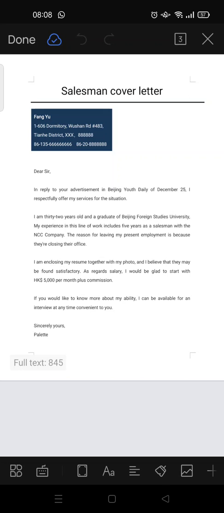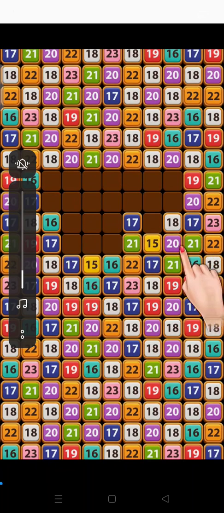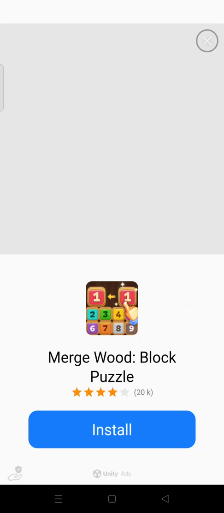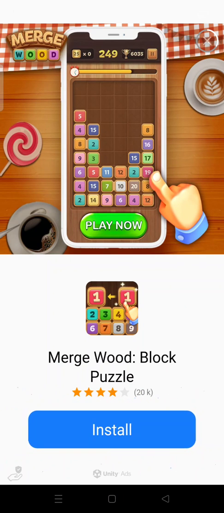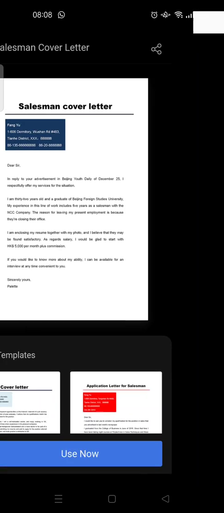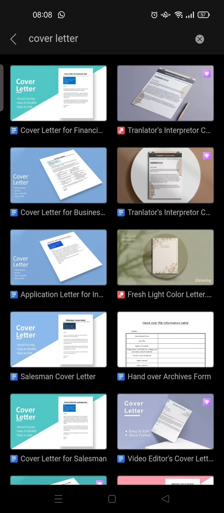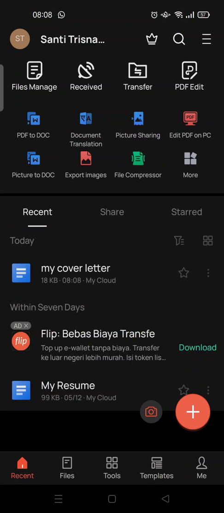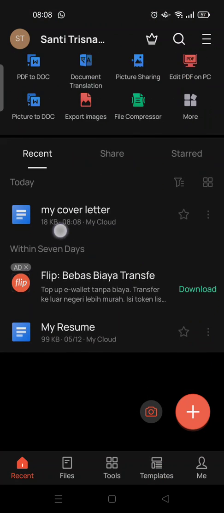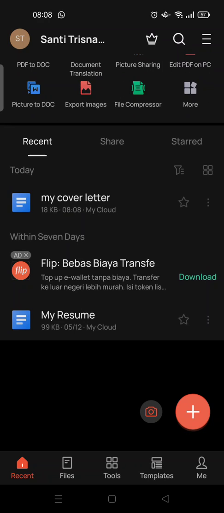Okay, close it, and then at the homepage, there's an ad showing up. Okay, let's close it. Okay, let's go back to the homepage. As you can see, your cover letter has been saved and you can use it at any time to apply to a job. Okay, so that's it.